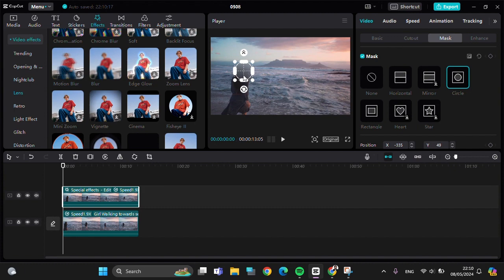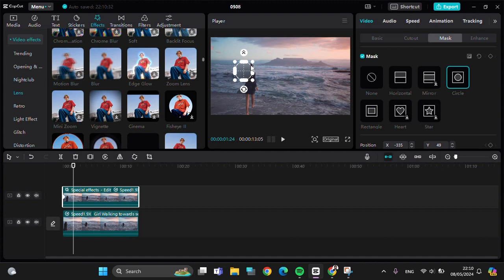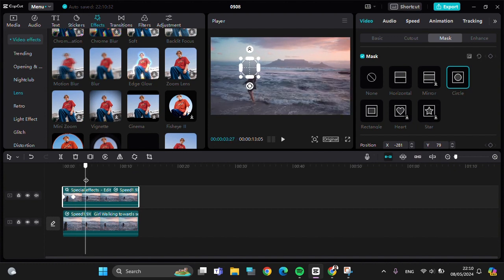And if you want to make this mask follow the moving object, you can use the keyframe button, this one. Click on this keyframe button and we can place this parameter like this and drag the mask. You can adjust one by one like this until the rest of your video.